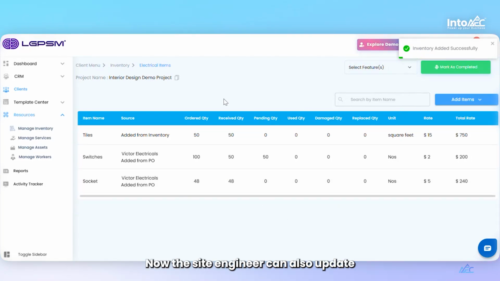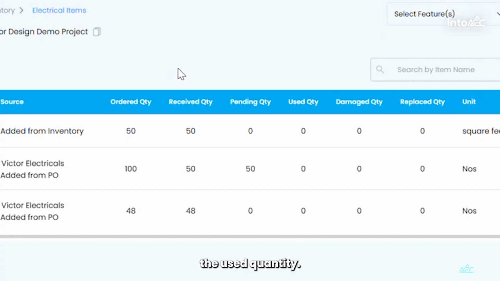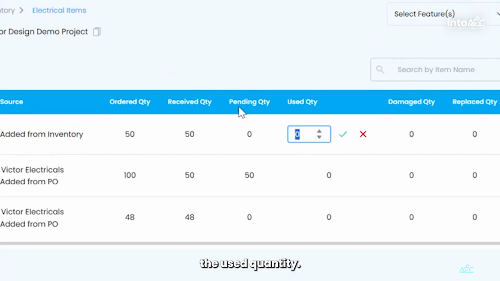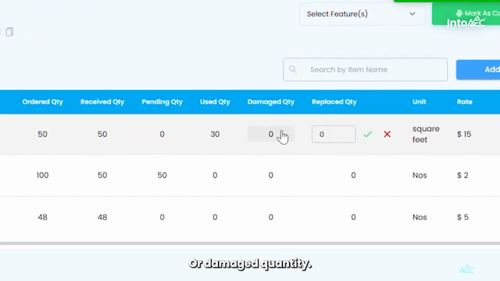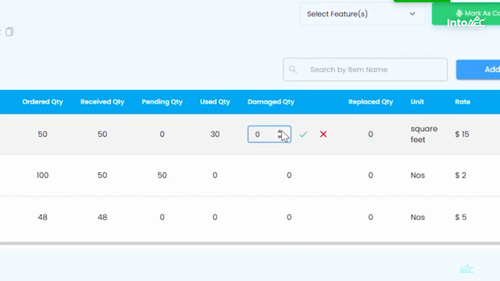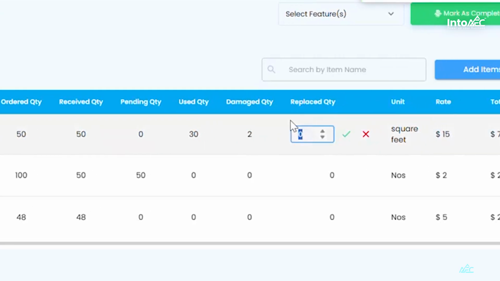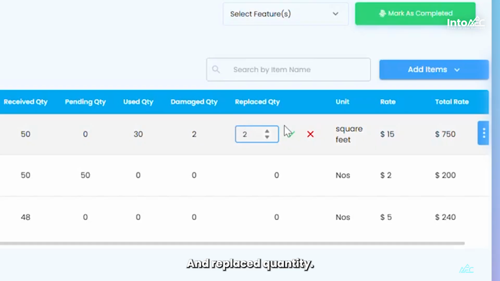Now the site engineer can also update the used quantity, damaged quantity, and replaced quantity.